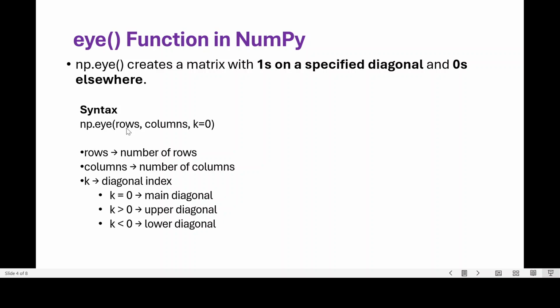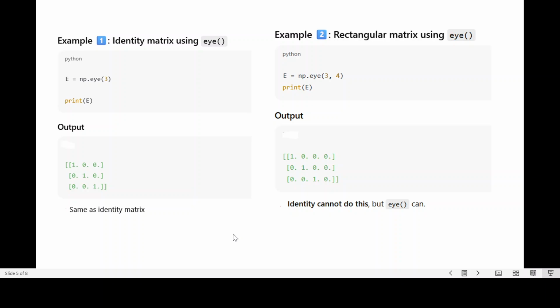Here rows specifies the number of rows, columns specifies the number of columns. The parameter k determines which diagonal should contain the value 1. If k equal to 0, the main diagonal is selected, that is the main diagonal contains the value 1. If k is positive, that is k is greater than 0, the upper diagonal is selected, that is the upper diagonal contains the value 1. If k is negative, that is less than 0, the lower diagonal is selected, that is the lower diagonal contains the value 1. Let's understand this better by using the following example.